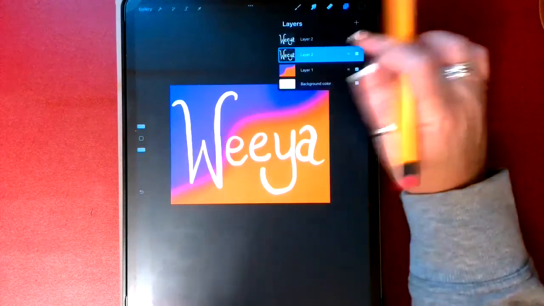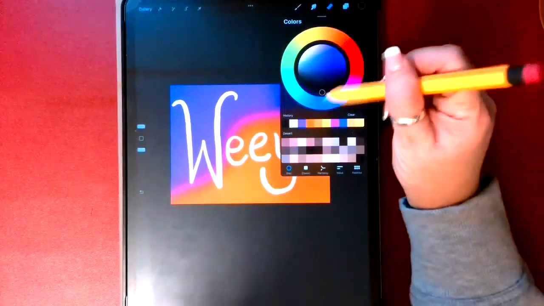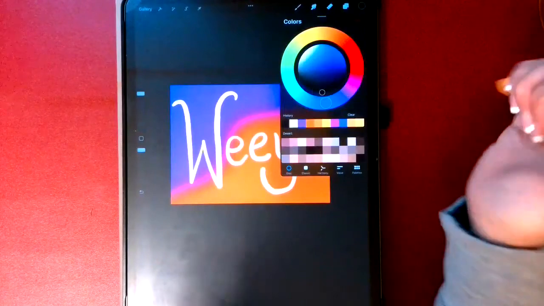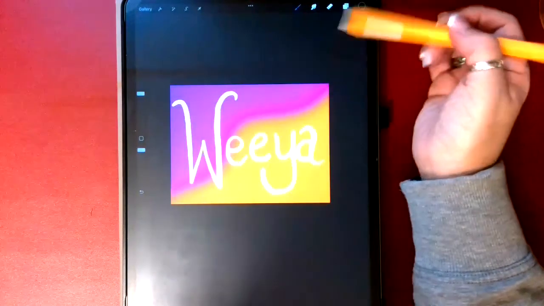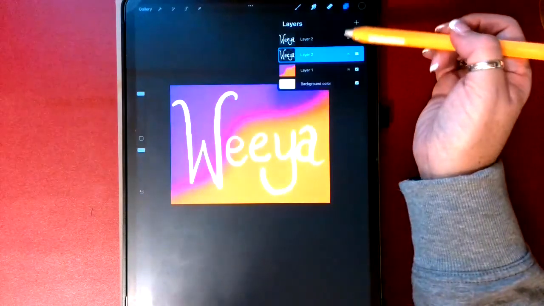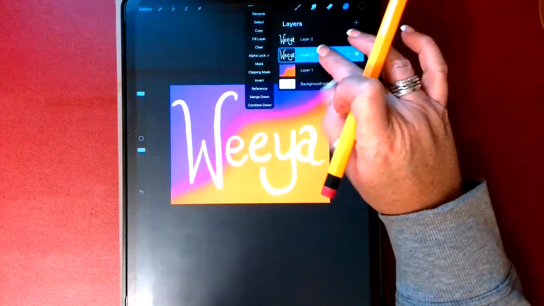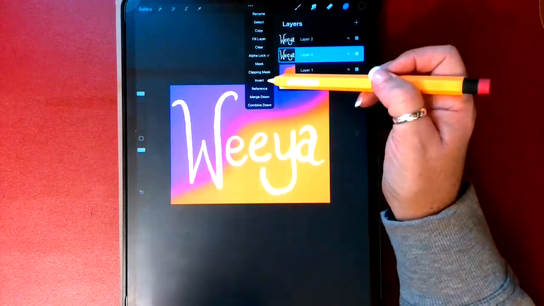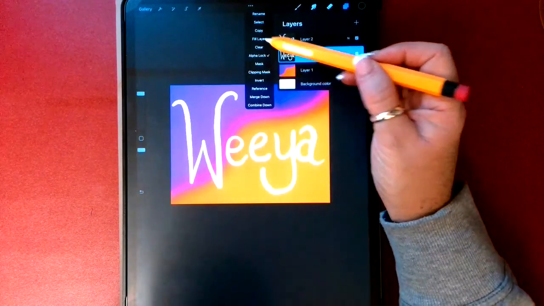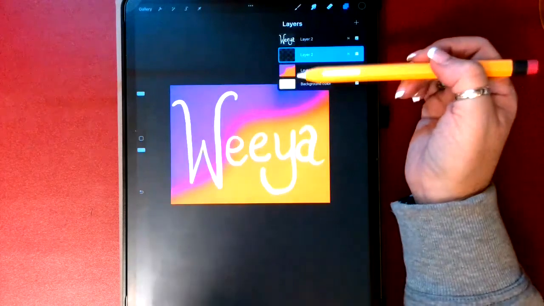And then I'm going to choose black. So make sure to go to the color wheel and double tap in the bottom, and that'll bring out a true black color for you. Tap on the screen here. And then we're going to tap that first layer there, and we're going to say fill layer. It's going to turn those words black.